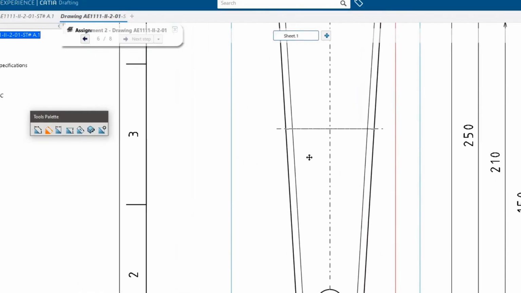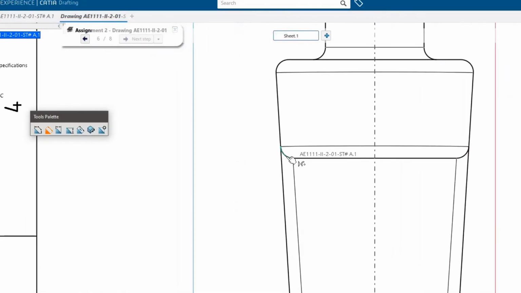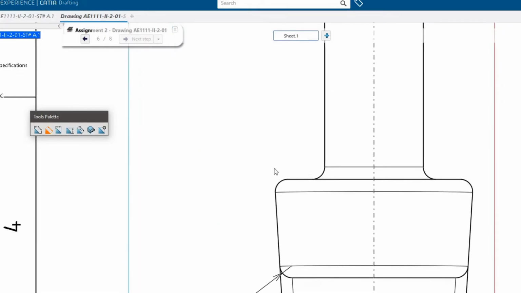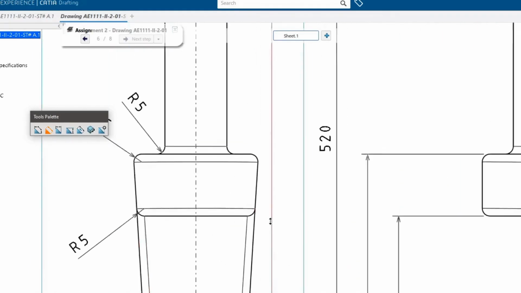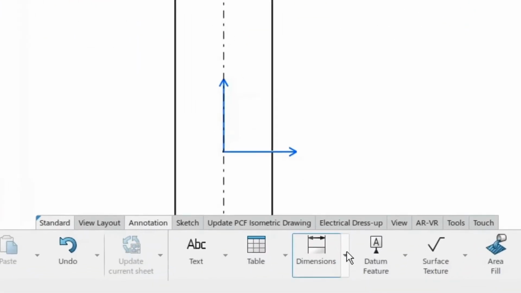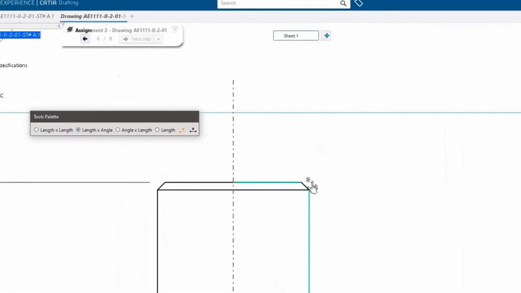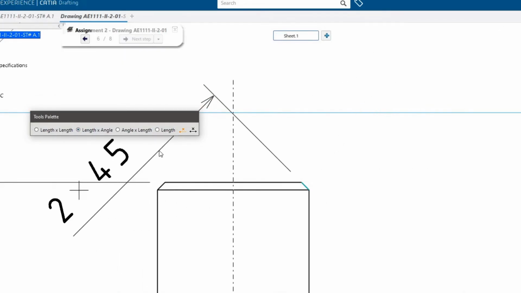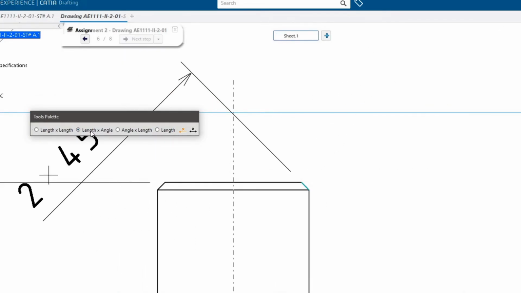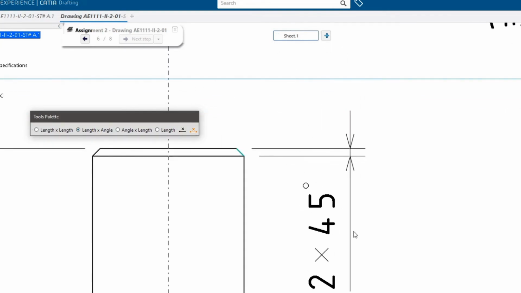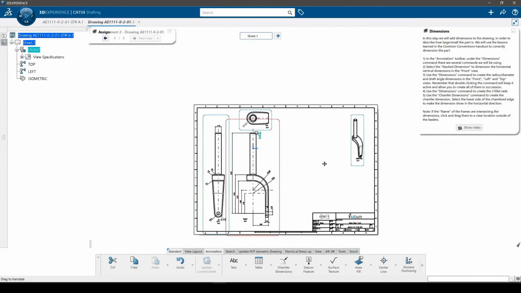Next, use the dimensions command to create the three fillet radii. Finally, use the chamfer dimensions command to create the chamfer dimension. Select the lower side of the chamfered edge to make the dimension show in the horizontal direction. In the tools palette, make sure to choose length times angle and two symbols. Use the drawing provided on the dashboard to ensure that all your dimensions are correct.